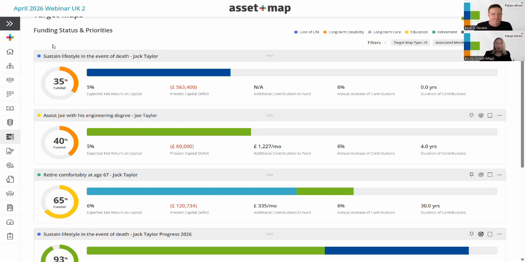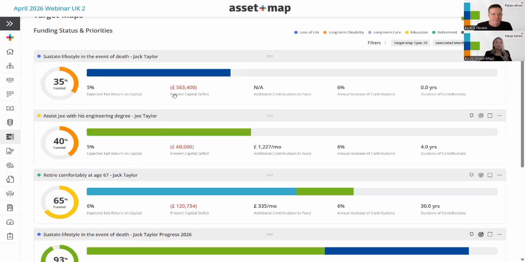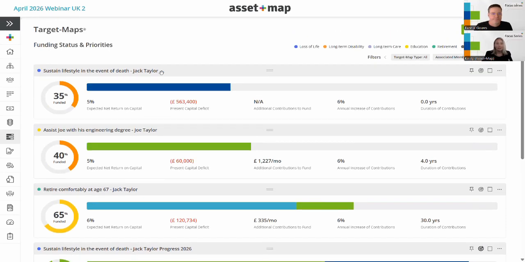To rename a target map, you simply double click here on the words and you can type and edit the name. You can also move these around to put them into an order that makes sense. Specifically, if you've prioritized the different priorities in an order, you want to keep that throughout and do that here on the target maps as well.